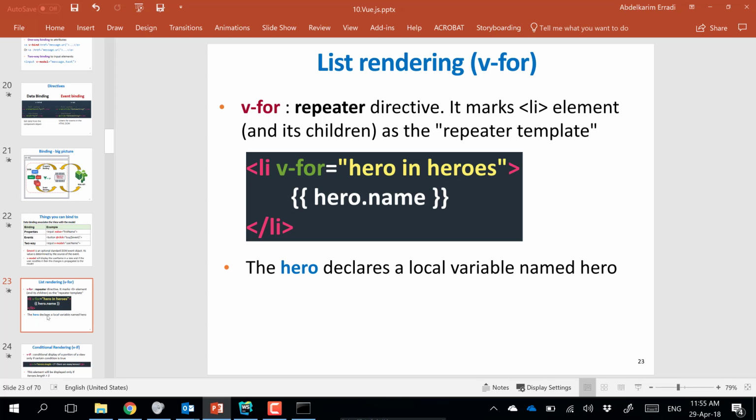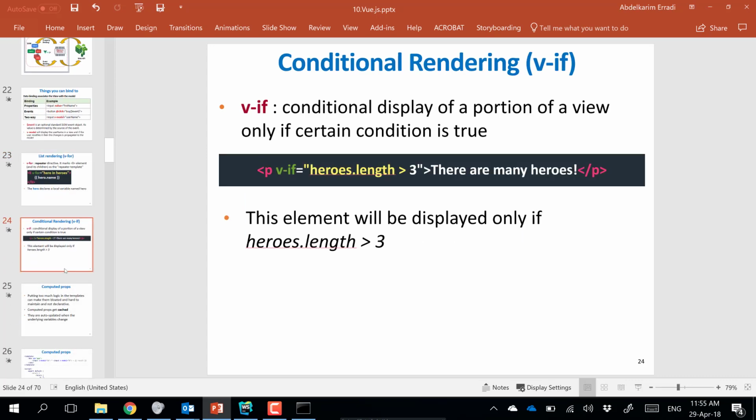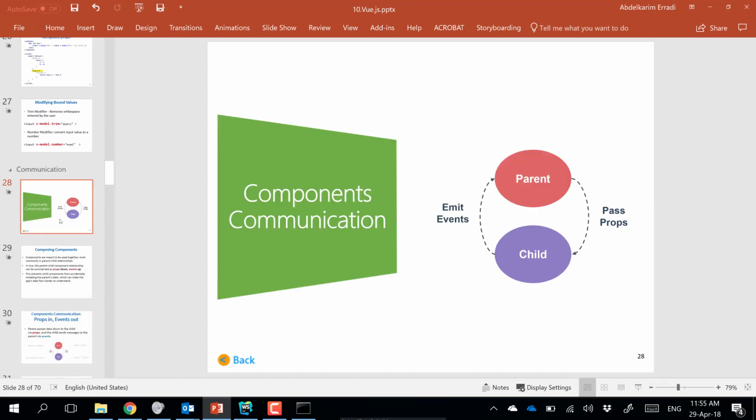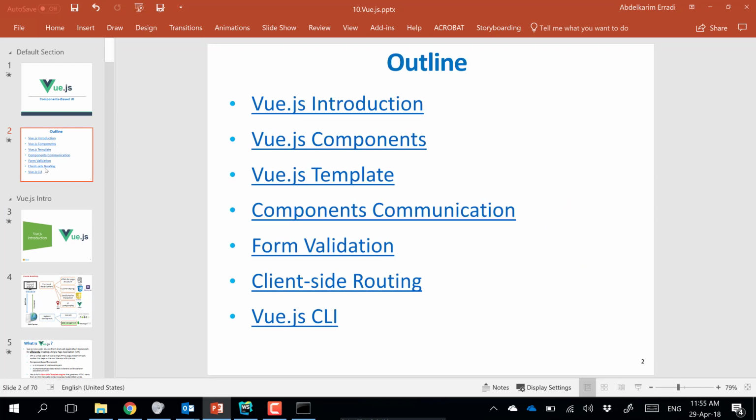So inshallah, next time I will show you more directives to be able to display a list of things, to be able to display things only if a certain condition is true. You can also do this. And also something called computed properties. And then after this, we will see the communication between components. And finally, we'll see how we do validation and client-side routing.